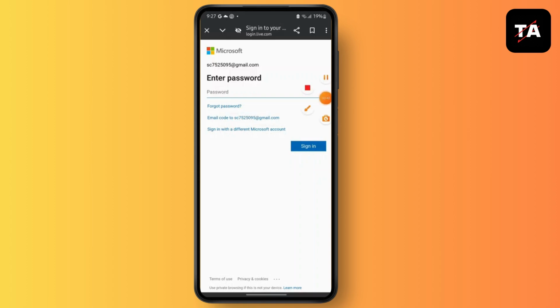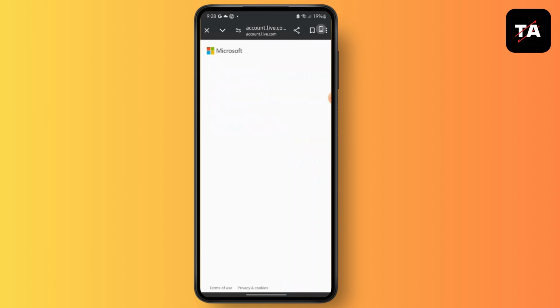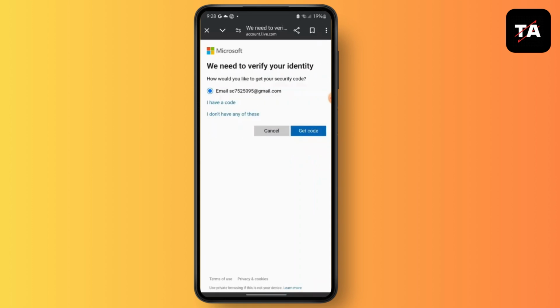Now all you have to do is enter your current password and then sign in. After signing in, you will get a new blank space to enter your new password and confirm it. But if you forgot your password, simply tap on forgot password and then it will send a code to your phone number or a new email account that you have linked it with.